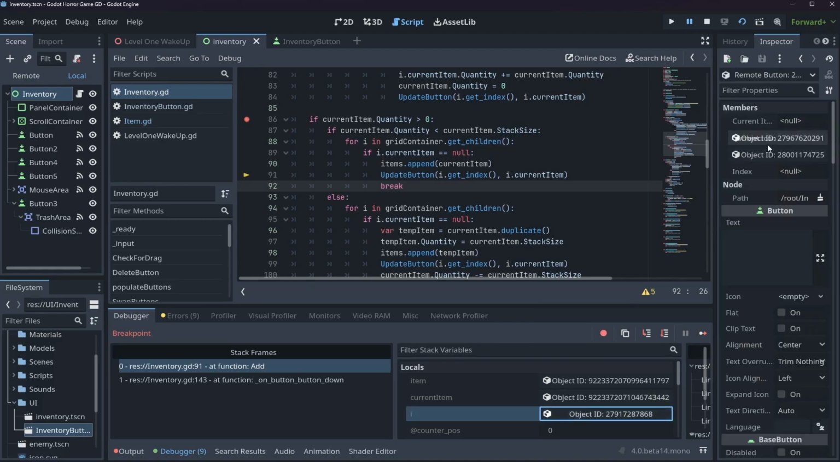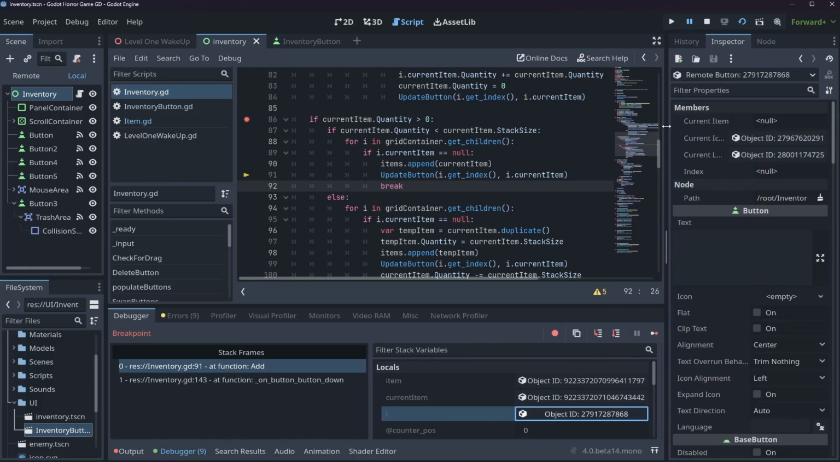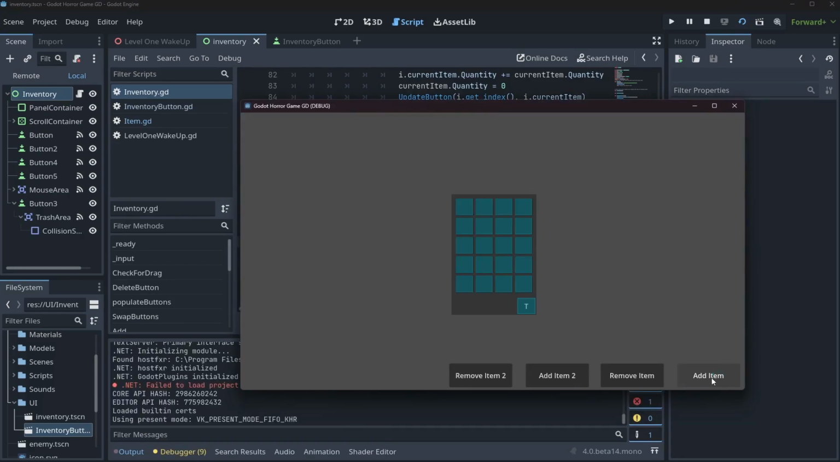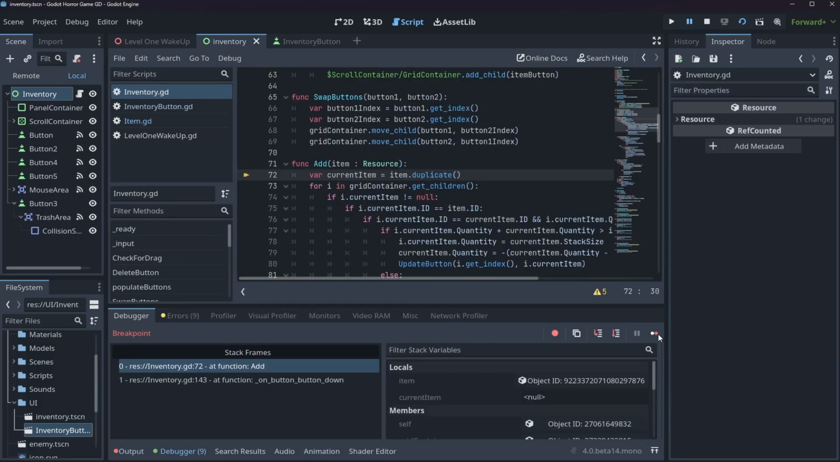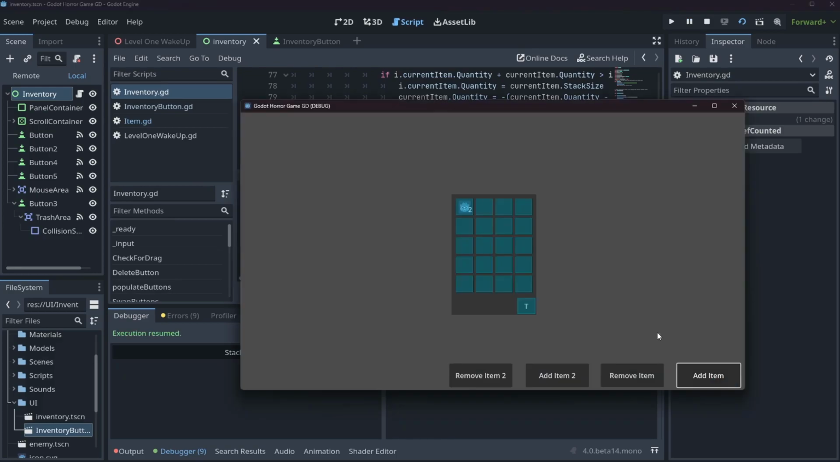So current item is null. So that's why. It's because I'm pulling back my current item. We should be passing in instead just our current item. There we go, and I think that will fix it. So if we hit refresh and we add an item, and I hit play, and there we go. Cool.